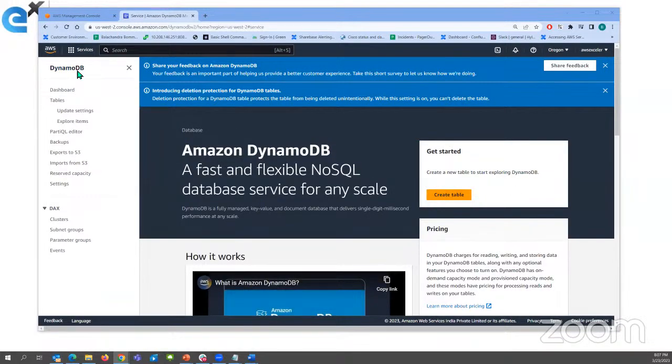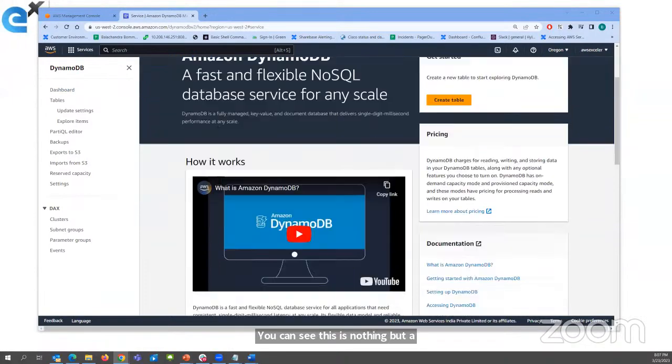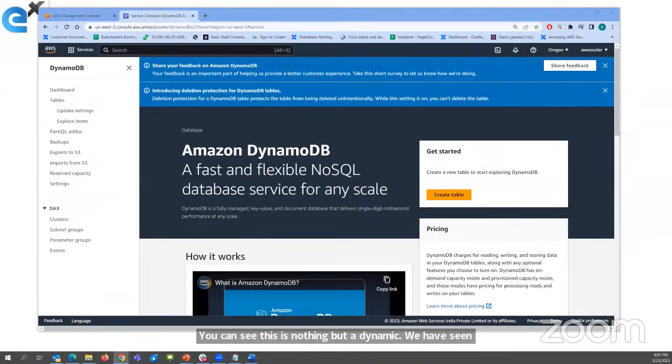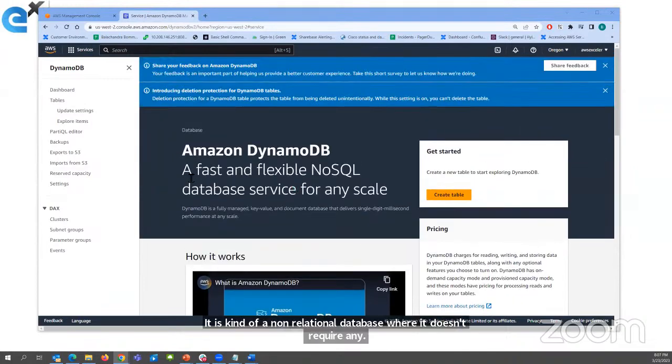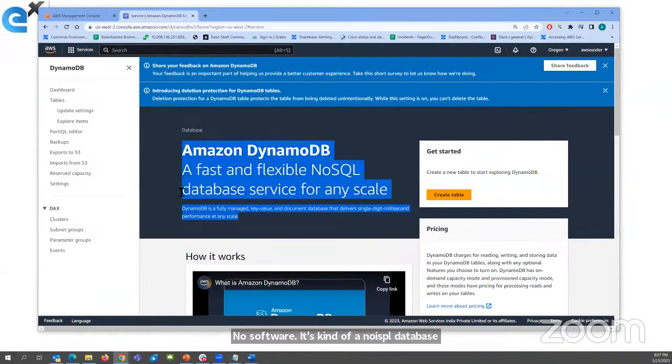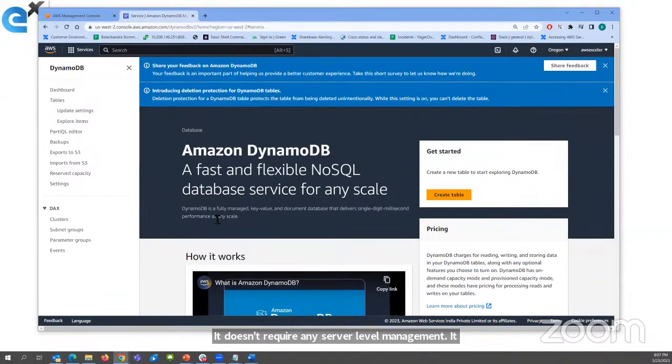You can see this is nothing but DynamoDB. We have seen RDS just before, and this is about DynamoDB here. Okay. So what happens in DynamoDB? It is a non-relational database, a NoSQL database. It doesn't require any maintenance of an operating system, any server-level management, or any software-level management, because AWS provides this software as a service to the users.